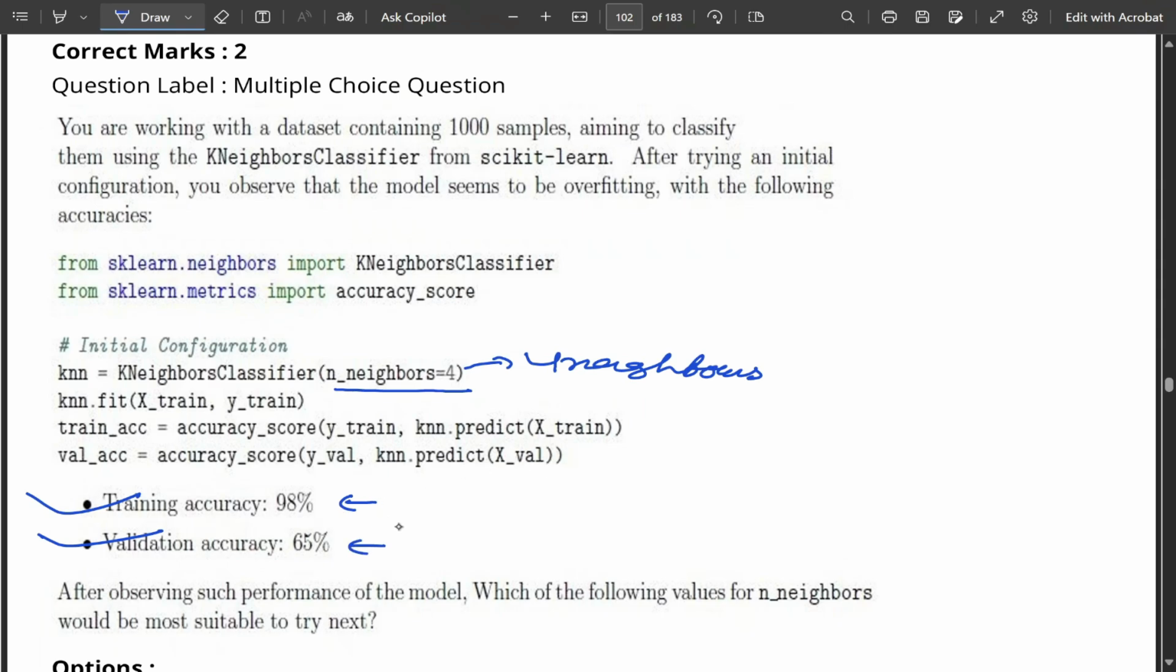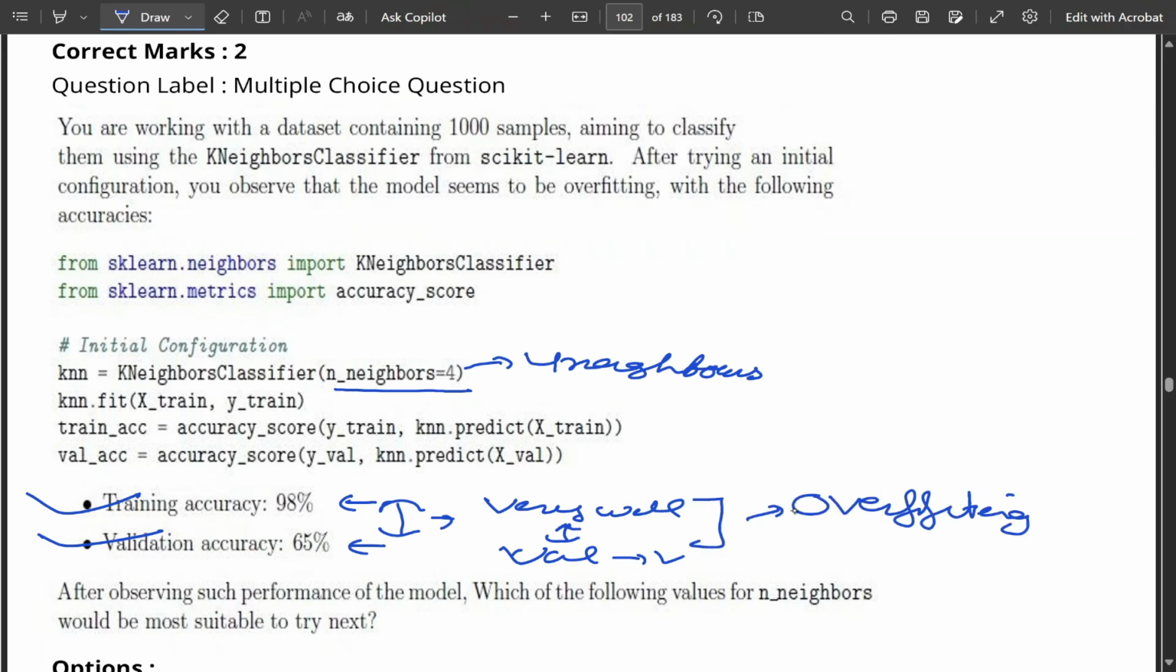So that means there is a huge gap between the training and validation accuracy, which means our model has learned to predict on training data very well, but it's performing very poorly on our validation data or test data, whatever you can say, okay? Because obviously this validation accuracy will translate to test data also. As you can see, it is a case of overfitting.